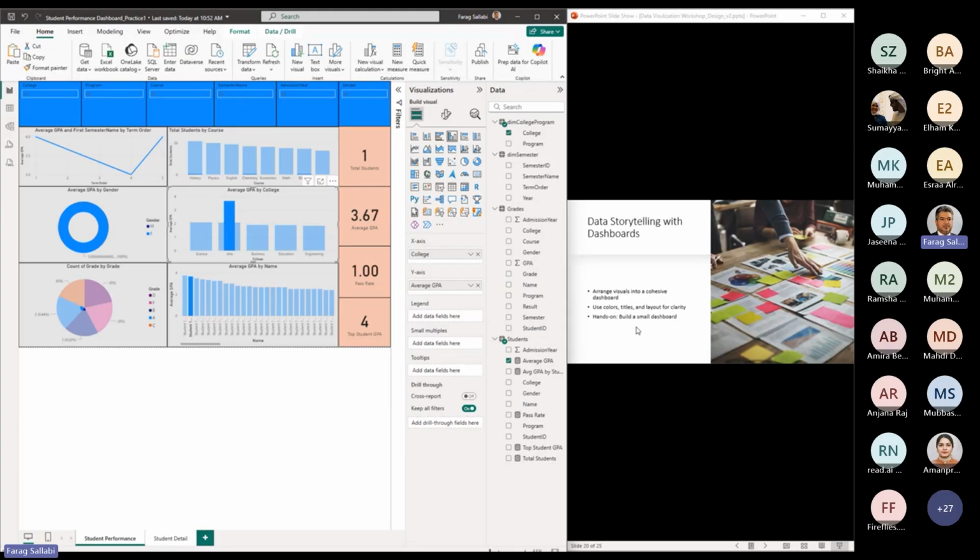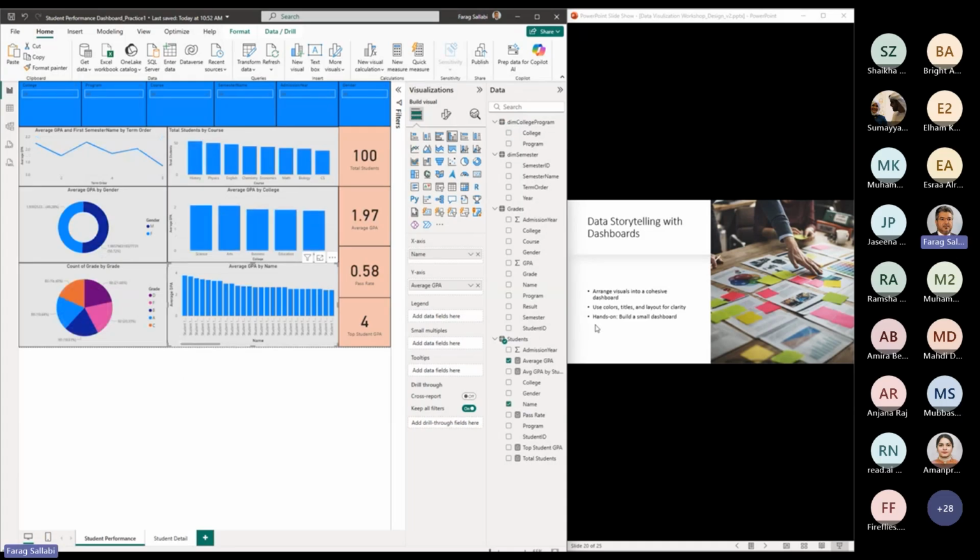Okay. So data storytelling with dashboards: you need to arrange visuals into a cohesive dashboard like what we did here. By the way, you can create as many pages as you want. You can put 2 visuals per page, and some prefer 1 visual per page. It's up to you. But in my case, I did it all in 1 page. Use color, titles, and layouts for clarity. So you can use different colors and titles to make it very clear for anybody. Okay. Yeah, we did this one as hands-on.